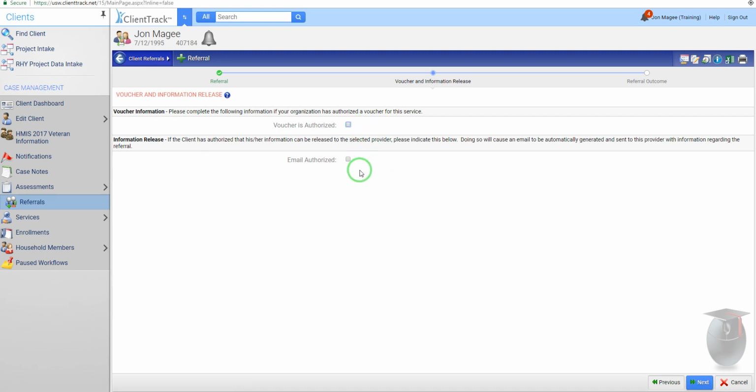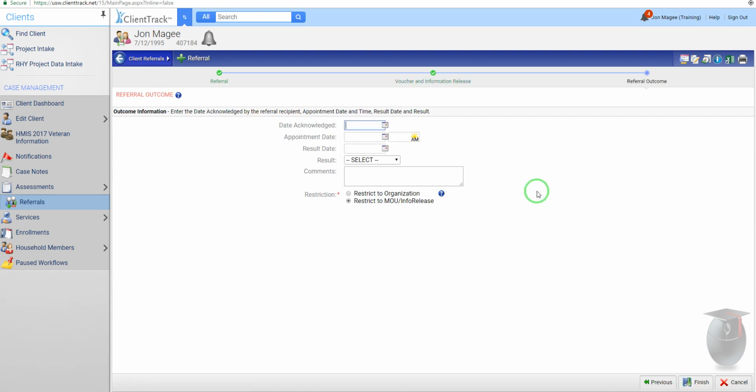You can disregard these options here. These would normally be used to set up an email if it's email authorized to contact the agency you're referring to, which isn't really applicable for the way we've got referrals set up. And then here we have the outcome information on this referral. None of these have asterisks, so you can see none of these are required.